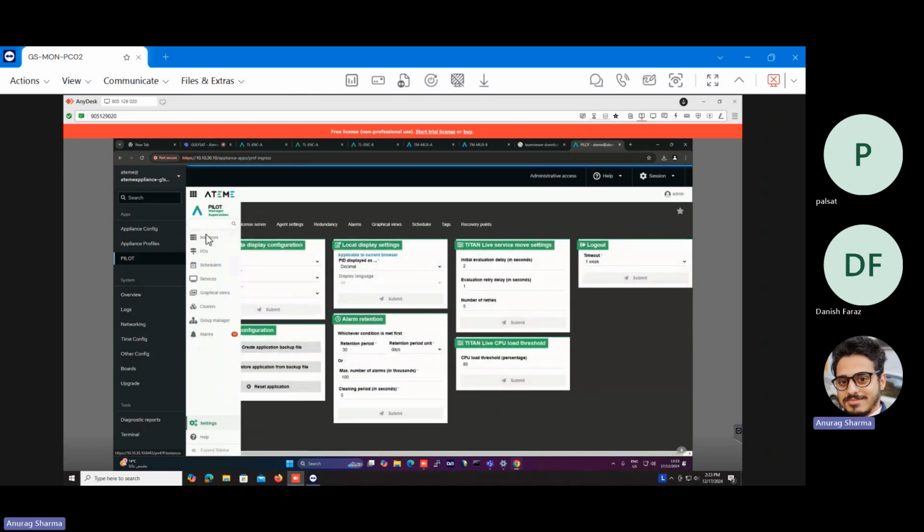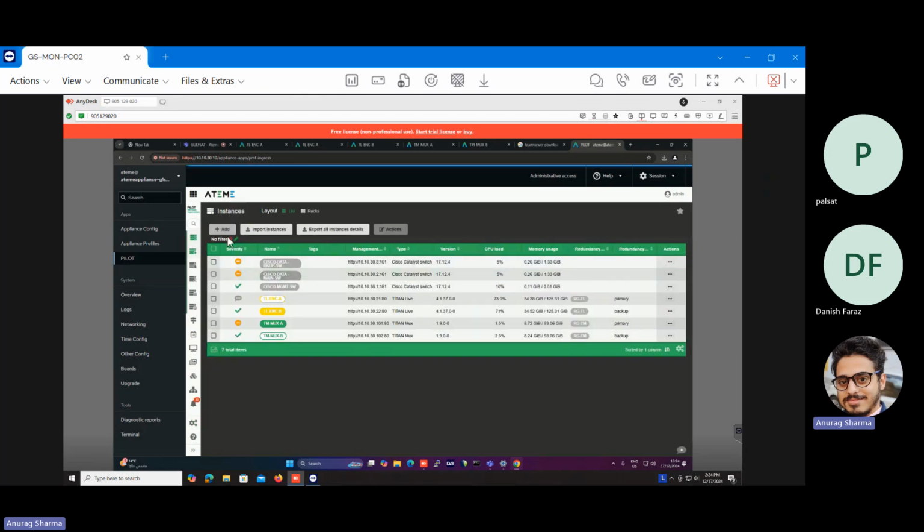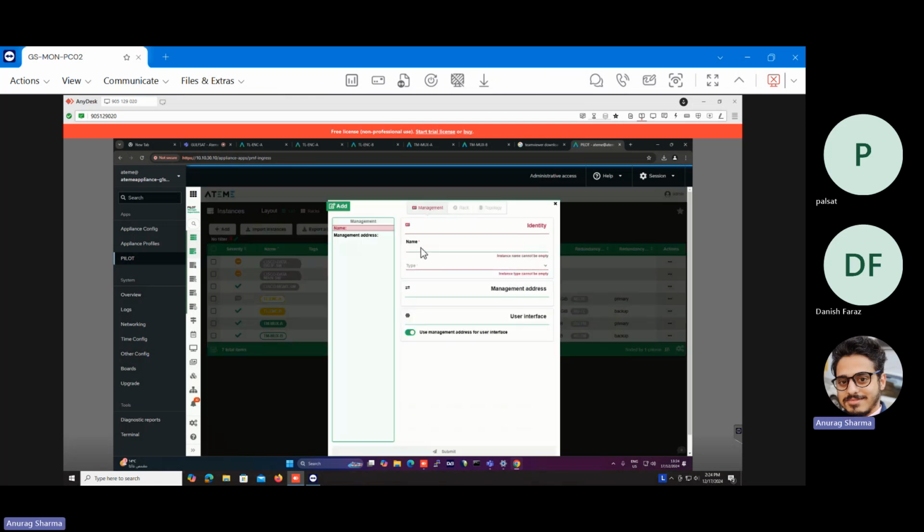I would like to show you one more thing, how we add the element actually here. To add any new element, you just need to click on the add. You need to define the name of the element. If it is Titan Live, you can define, let's say, TL. If it is Titan Mux, you can define TM, whichever name you want.